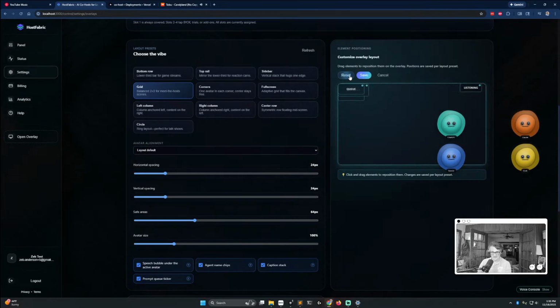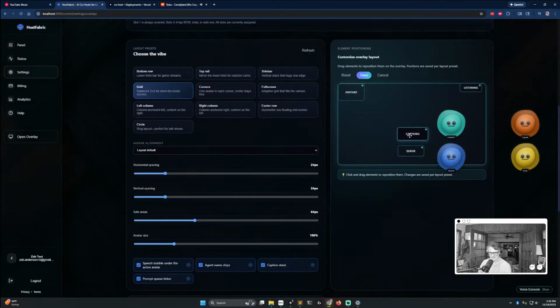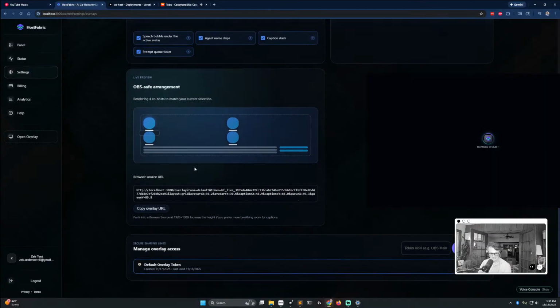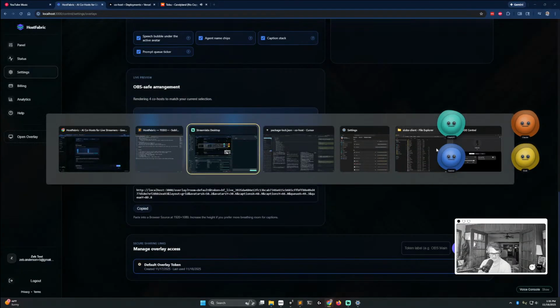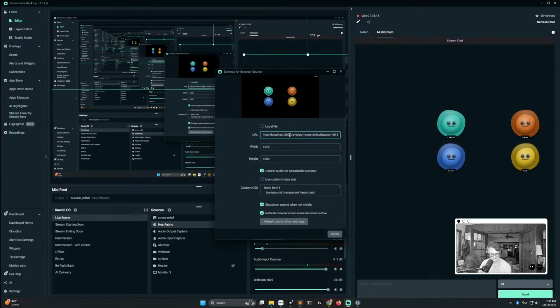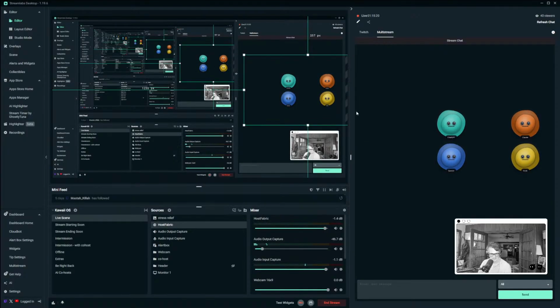Also, when it refreshes, it didn't save it. I guess I didn't save it, but I'm just gonna set this here, this here, this here, save. And that should update this link here, which we can then paste into here. See if that saves it.